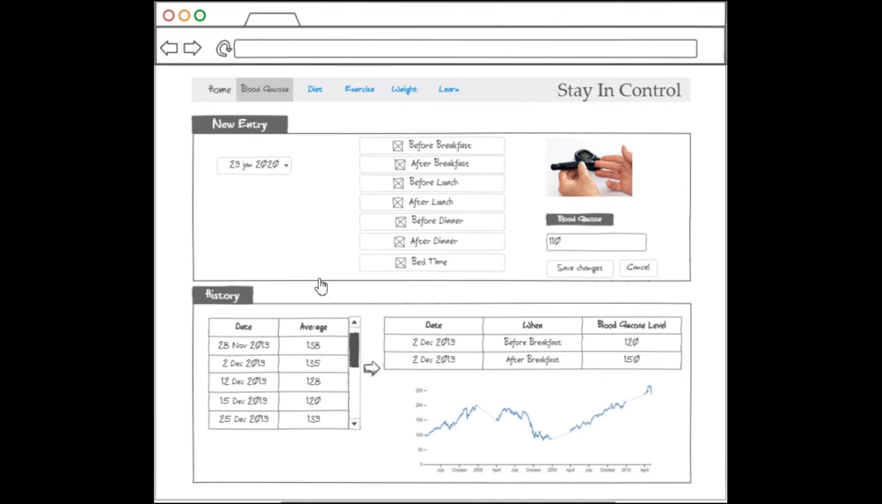This page is used to track blood glucose levels of the patient. To create a new entry, the user has to select a date and provide the time when the reading was taken. Once the reading is entered, it becomes part of history and is available here in the form of a list of dates and the average readings on those dates. Once a date is selected, the details of that day are displayed here. As a stretch goal, we may also provide a chart of historical values.